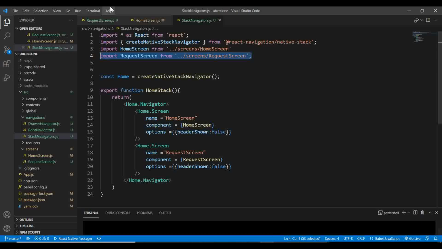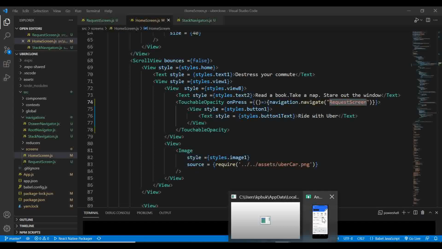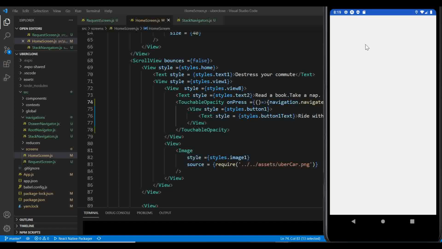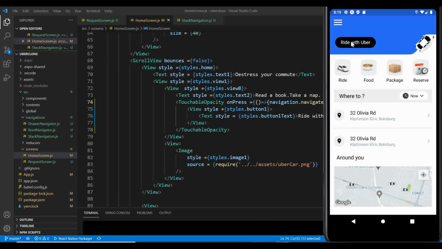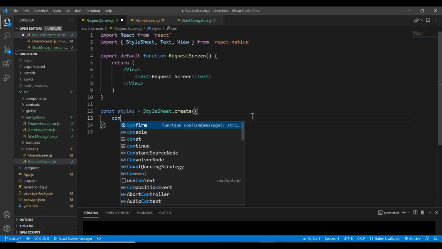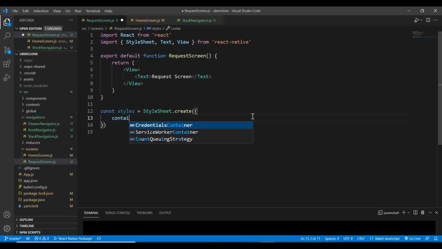So save that. Let's go back to the home screen. Now if you open our app and click there, it should take us to the request screen. There we are. Okay, it's there, it's just that the text is inside there. But if you go back there, you can see there's a request there. Let me show you something inside here. Let's create a container style. I'm going to say container, and inside this container, let's say padding top, let's say 20.